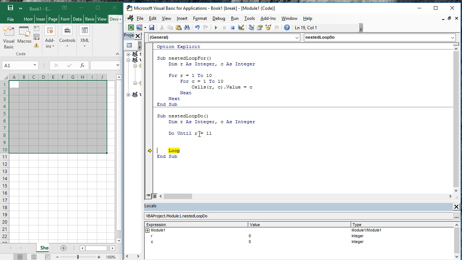Why? Because the keyword loop doesn't automatically add one or take one away from r. We have to do that ourselves in the code of the do loop. Also, we don't have this statement up like we do up above where it says for r equals 1. Right here, this is assigning a value to r. This isn't assigning a value to r.